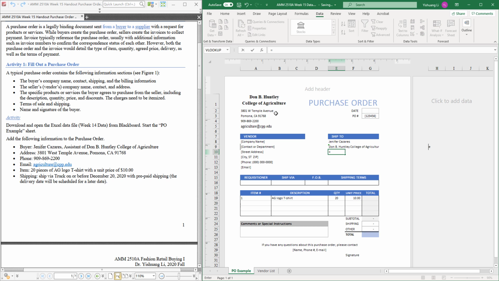The same way, E2 would equal the address, city, and phone number. And then the last one would be the email address. As for the items, we know that we need only one item in this purchase order. That is the reason we type 1 here. But in case we have a combination of different products, we may add the second item, the third item, the fourth item, and so on.